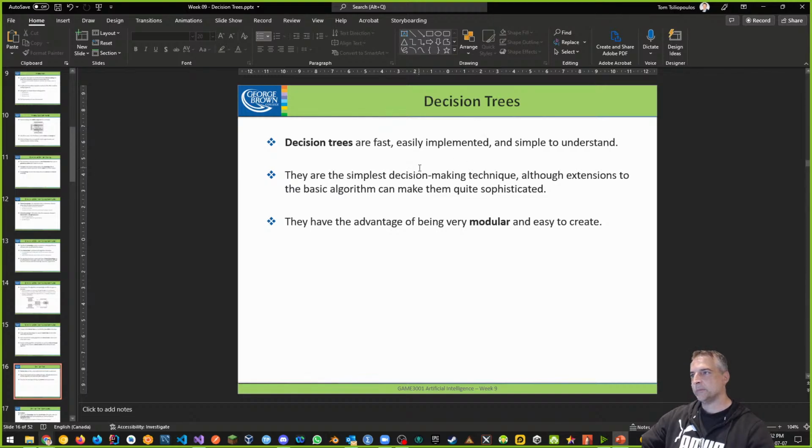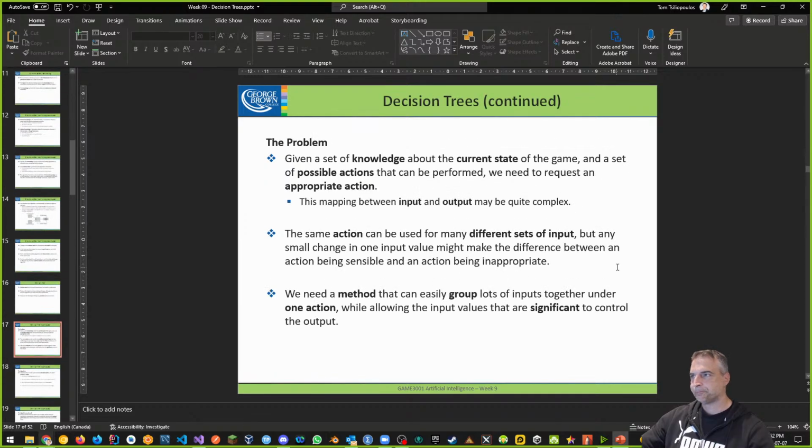The reason why they're easy is because they're simple to understand. They are the simplest decision-making technique, although we can make them quite sophisticated if we want to. And they also have the advantage of being very modular because we can add more and more decisions as we build the tree. We'll talk about how to build the tree later on.